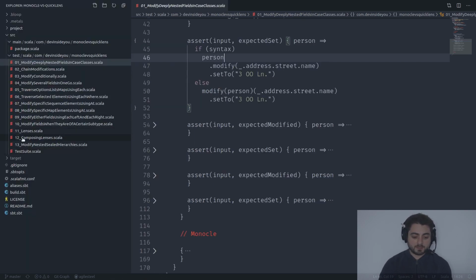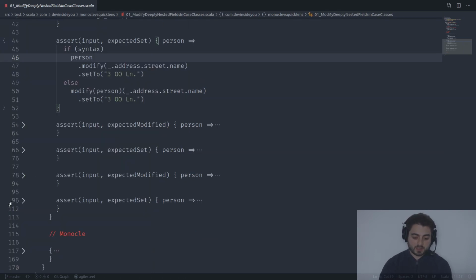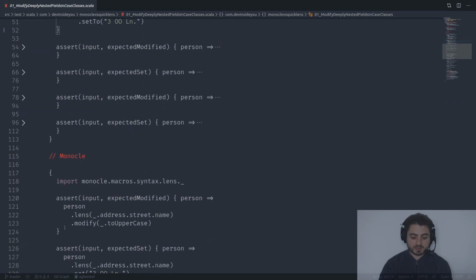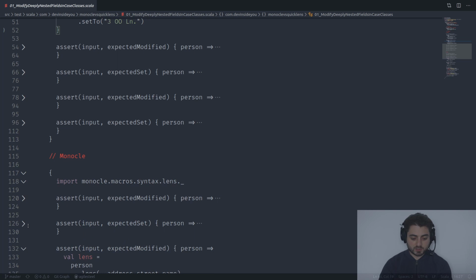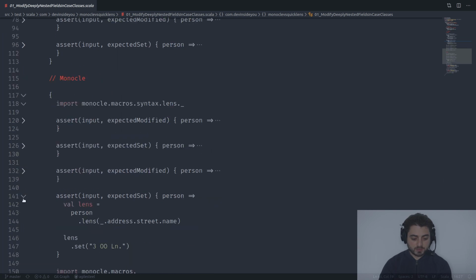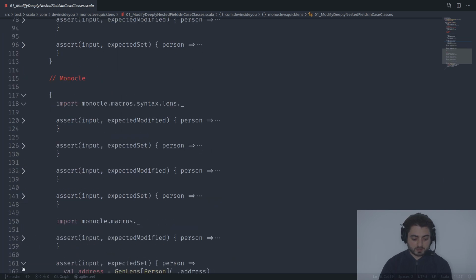If we go back, the next two are the examples for lenses, and these two are the examples for composing lenses. So I'm going to open them in just a second. Okay, so let's go and look at Monocle. If I open that, we're going to see exactly the same six assertions. 3, 4, 5, and 6.